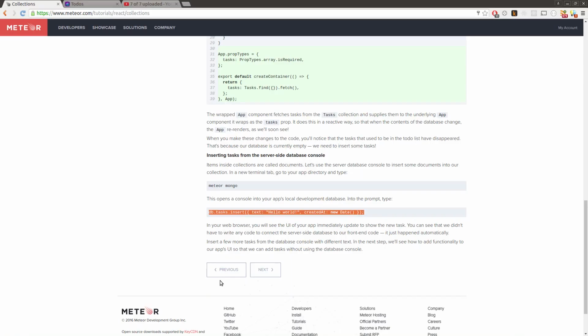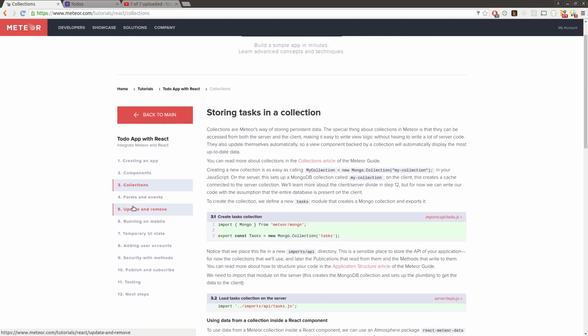Cool. So in the next section, we're going to move on to forms and events so that we can actually add these from the UI as opposed to just from the console. So let's go ahead and get started. I'll see you there.